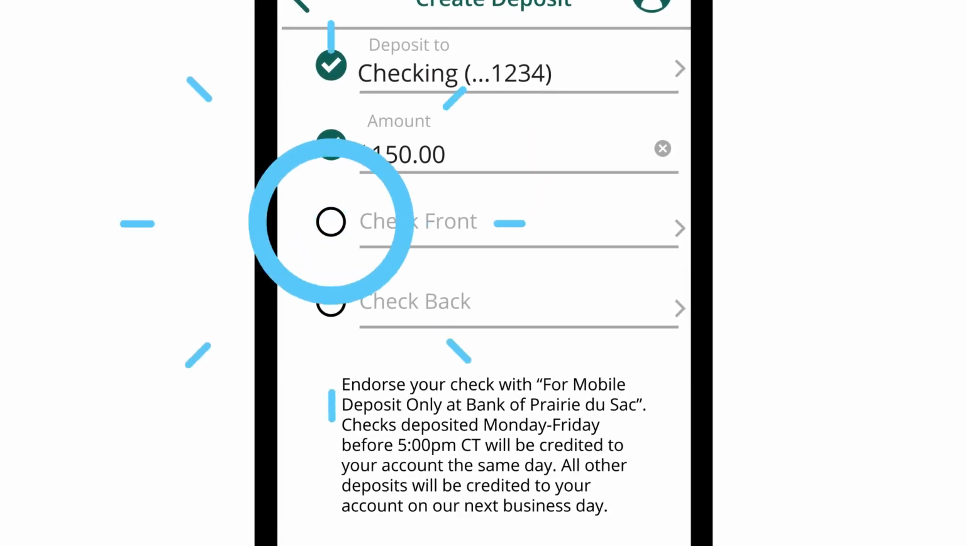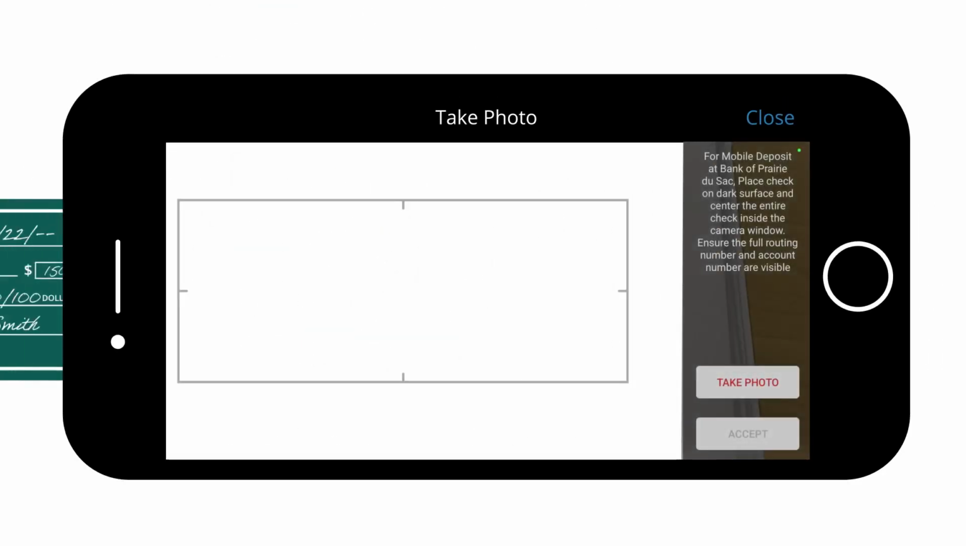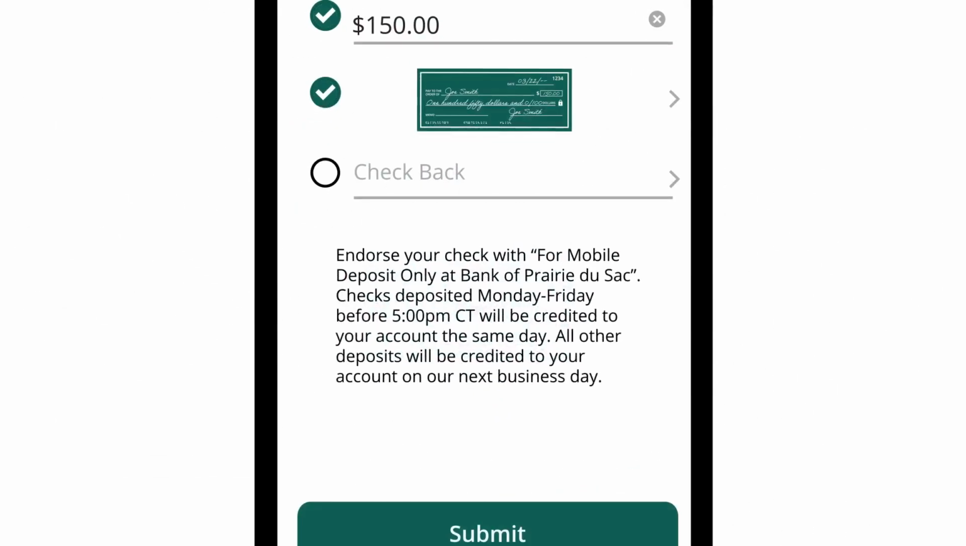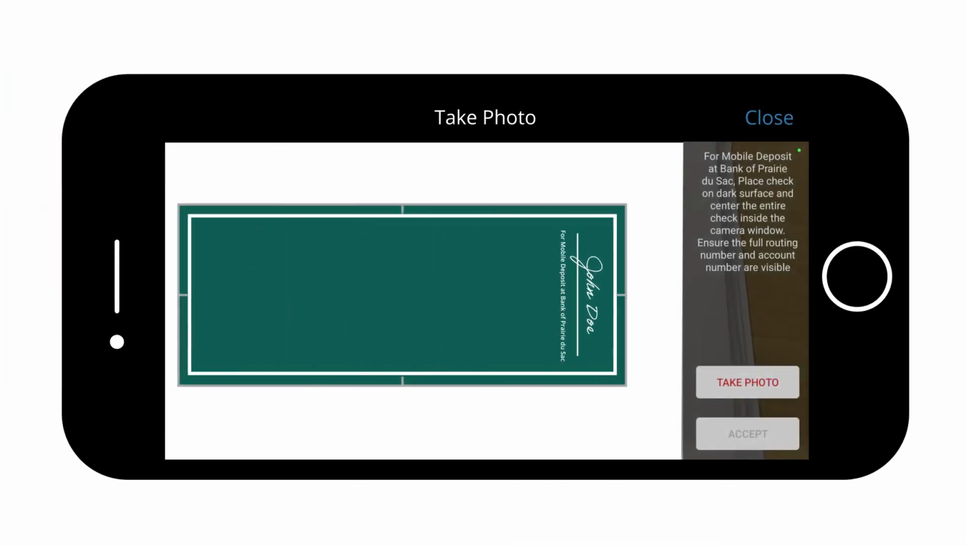Line up the front of the check in the window and tap the Take Photo button, then tap the Accept button. Next, tap Check Back and repeat the same steps to take a picture of the back of the check. Tap the Submit button when you are finished.